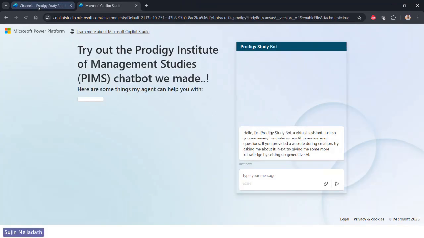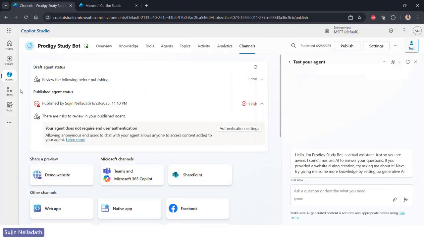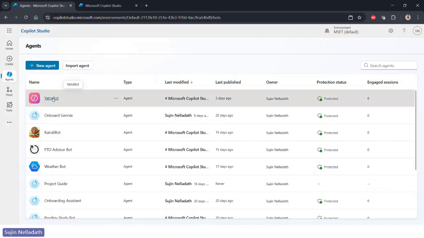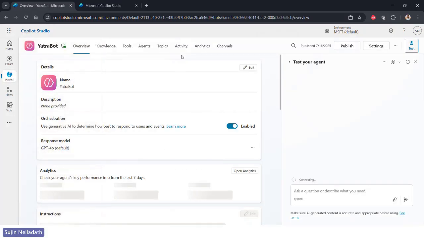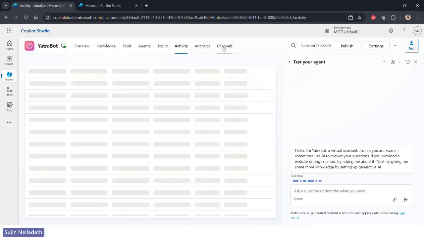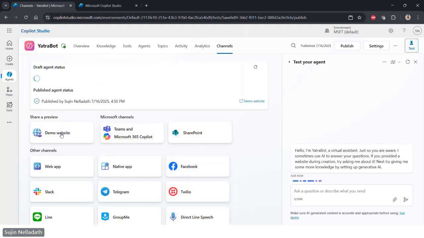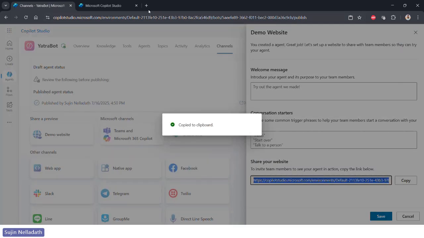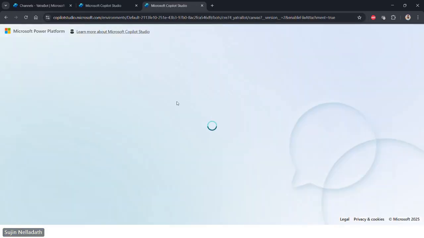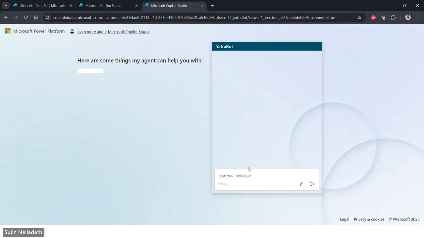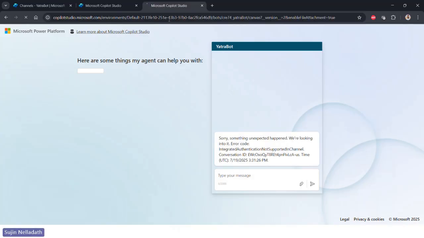Okay, I'll do one thing. I'll come back here, and I'll go to the boards again. I'll go to the Yatra board, and I'll go to channels, demo website. I'll copy it again, come back here. Let's see whether this works or not. So it's not working. It's still replicating.